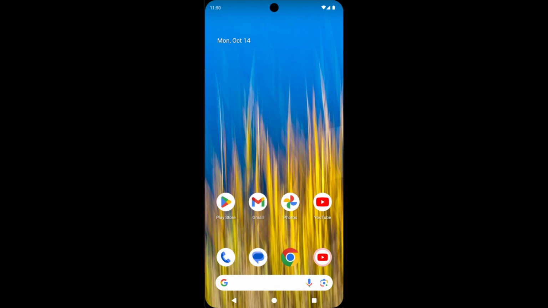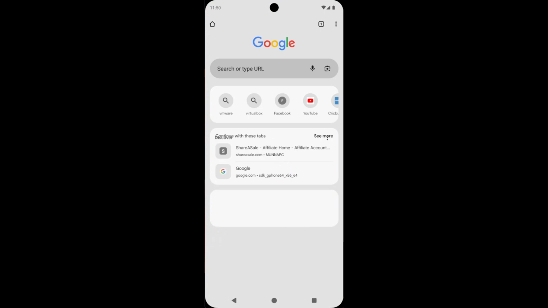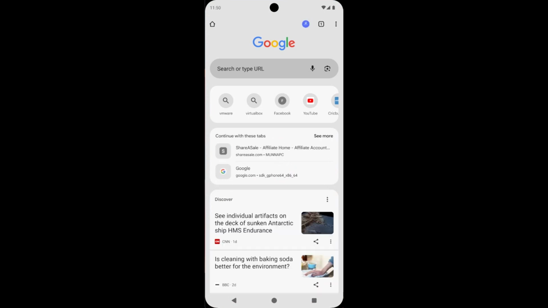In this quick tutorial, I will show you how to add language to Google Chrome. This is very simple but useful. Now let's start. First, open Google Chrome on your device. Then tap on the three dot menu that is located on the upper corner of the screen.